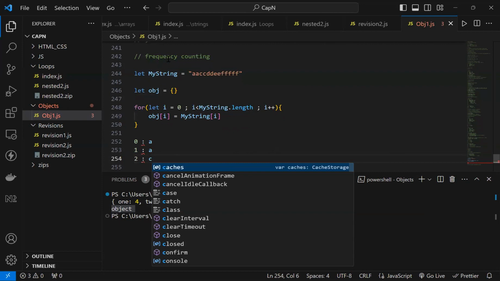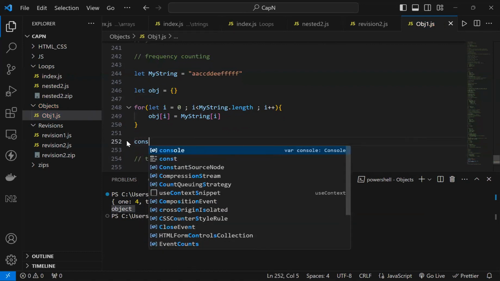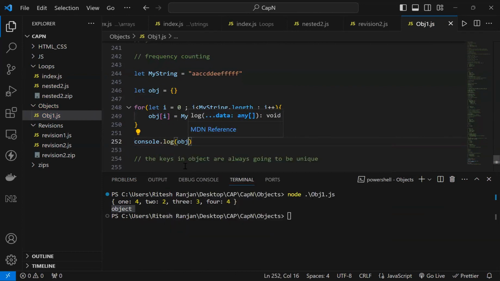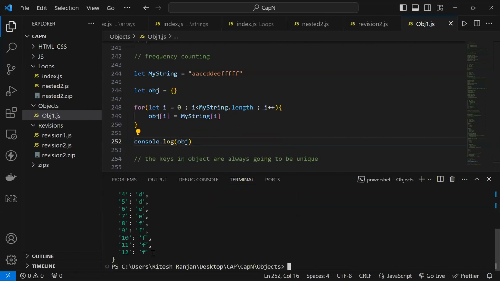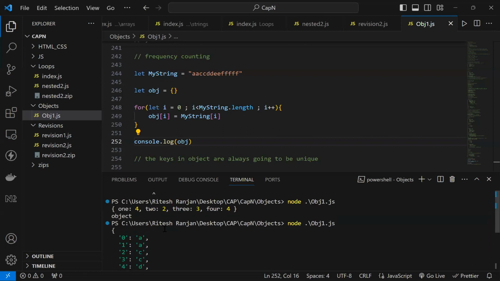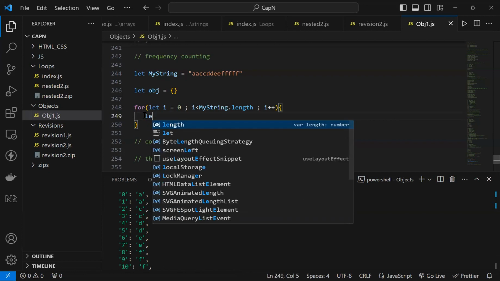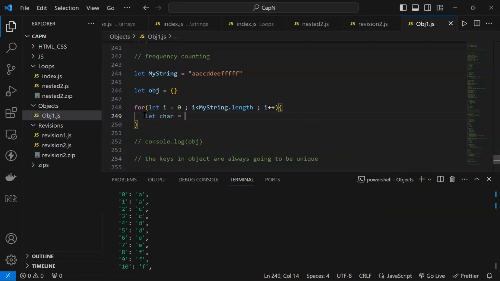We are going to get something like this till the last one, right? Let me quickly show you how we are going to get that. If I do a console.log of obj and try to print it, we're getting that, right? We're creating that.